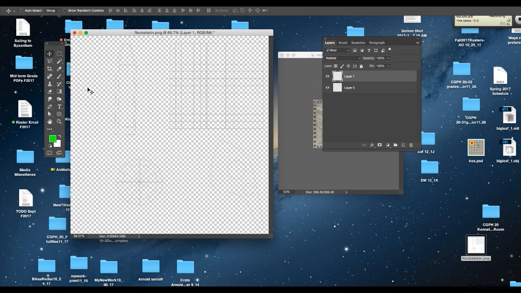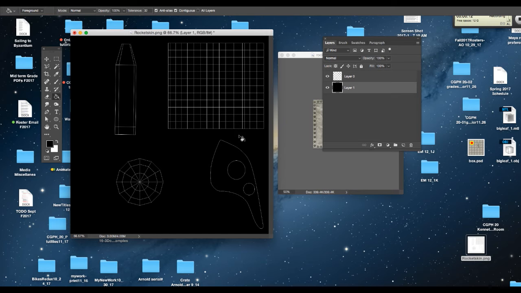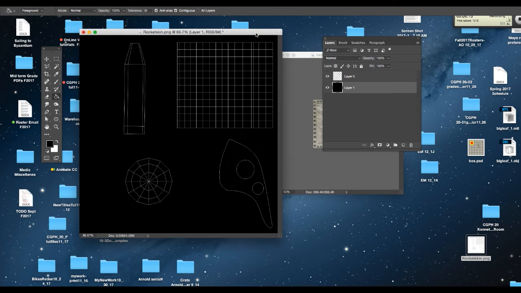I'm going to hit D on the keyboard, and when I do, it gives me black and white for my swatches. I'm going to get the paint bucket tool and fill the layer with black. I'm going to move the layer down so it's below the actual UV map.